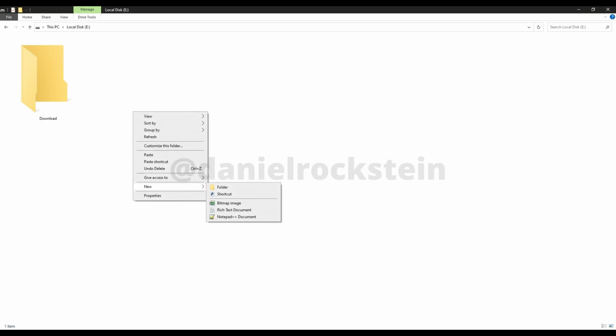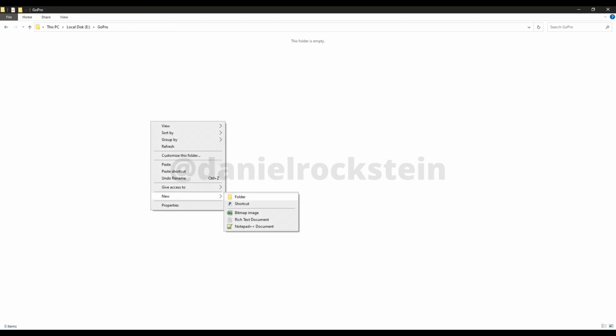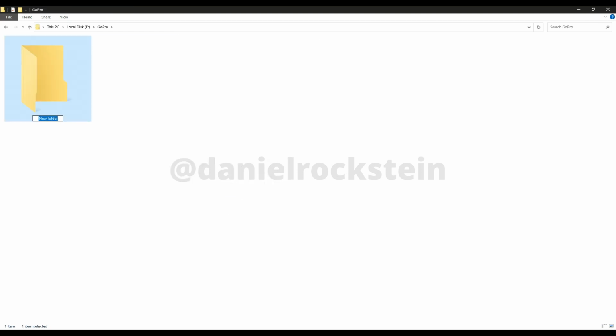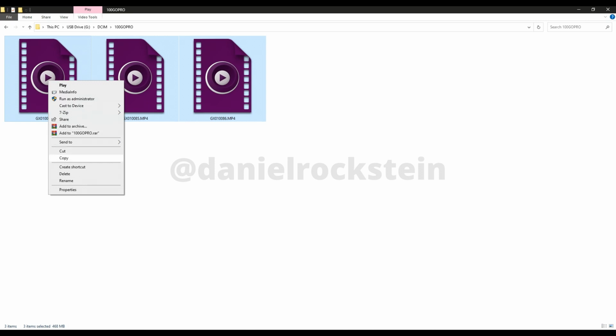Create a GoPro folder. Inside of the GoPro folder, make a proxy folder. Copy MP4 files into the GoPro folder.